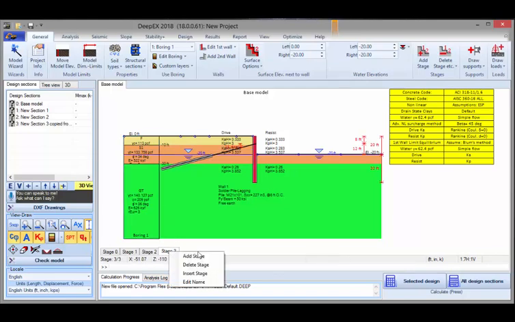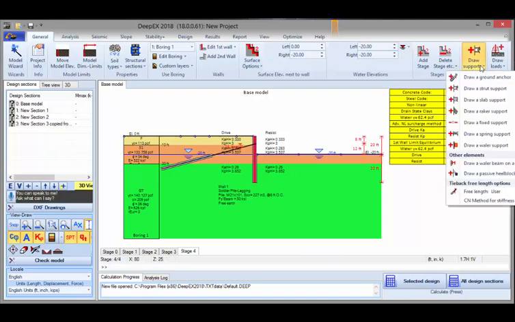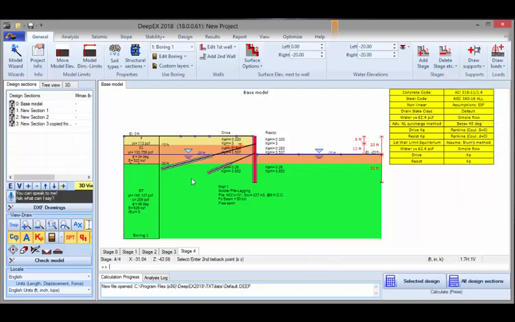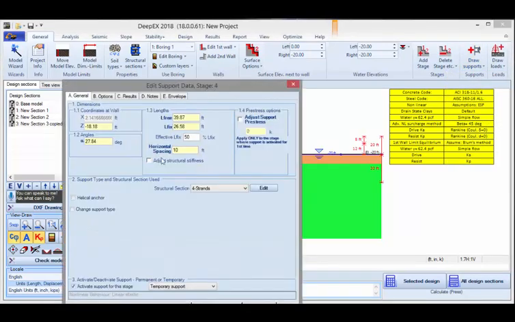I add another stage, and in this stage I will install a second support row. The same way I access the draw supports option, I select the ground anchor and I draw it. And here I can select to place it at elevation -18.